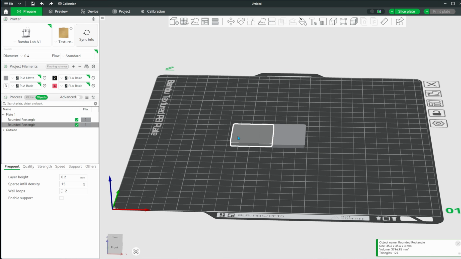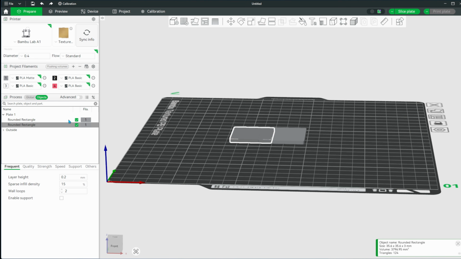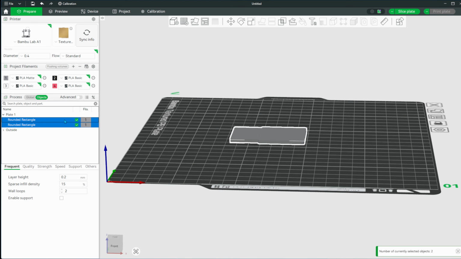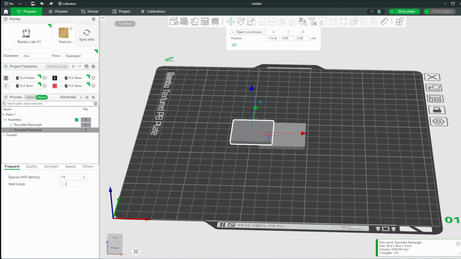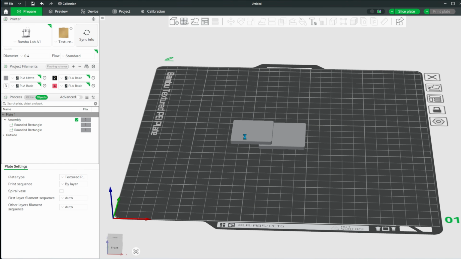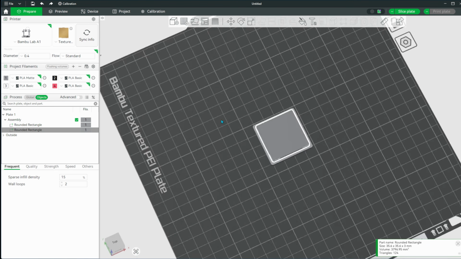Then we'll select both of them in our object panel and right-click and merge. Since the largest side is 3 mm high, we move the smaller rectangle to be 3 mm high so that it sits on top of the larger one. We are only able to move it on top if they are merged. Next, we right-click on the smaller rectangle in our panel and center it. Now we have our box lid.